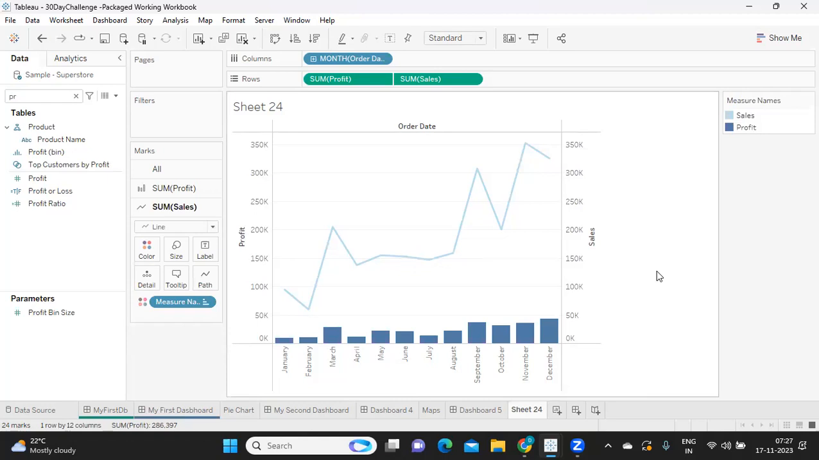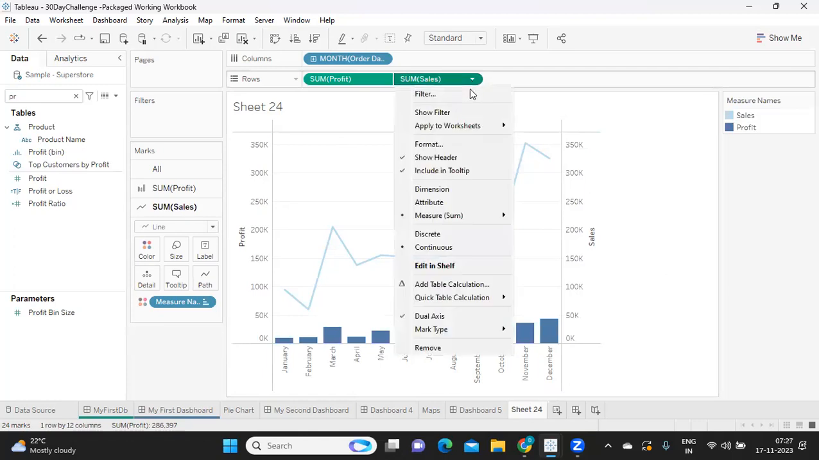So this is your bar chart and the line chart, and it is a combination chart we call. Okay, so you can use it this way also. And suppose if I remove this, I want to remove this.